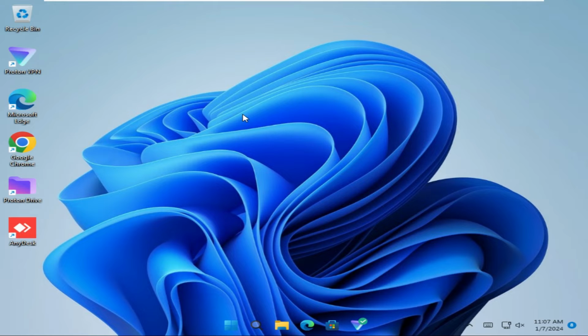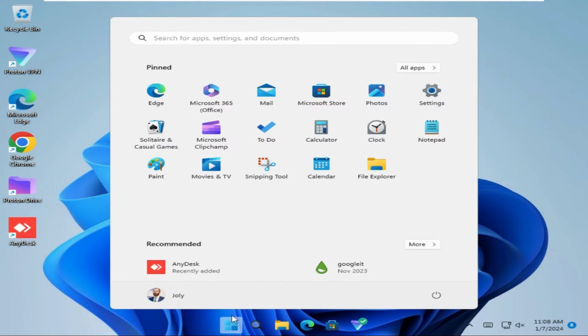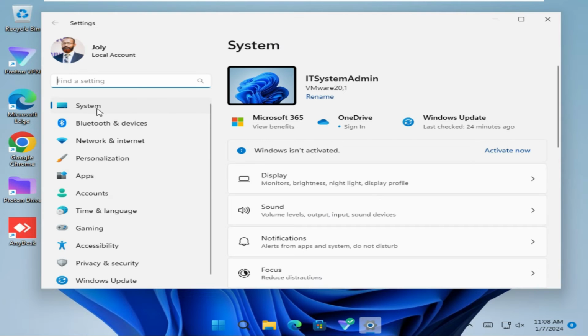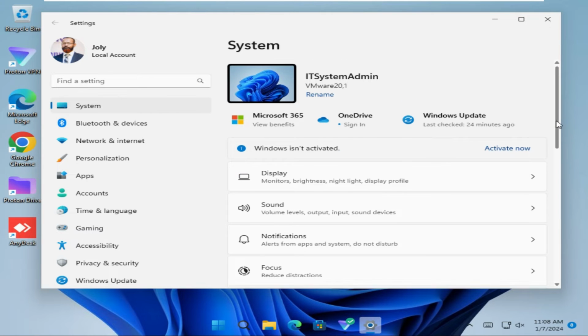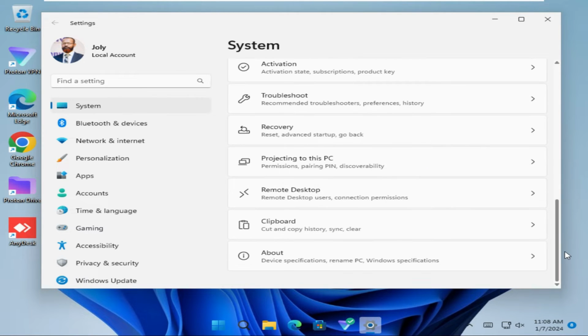To check Windows 11 version and edition, click on Start menu, click on Settings, click on System and scroll down. You will find the last option About. Click on About.